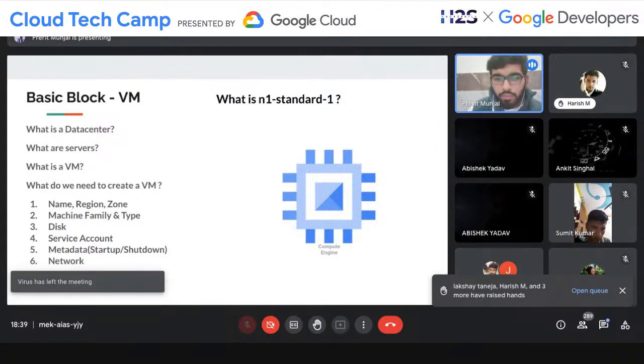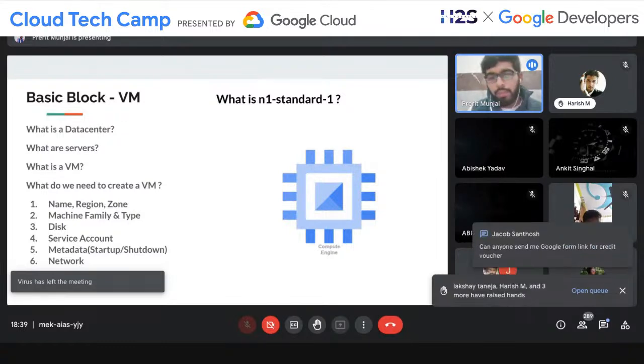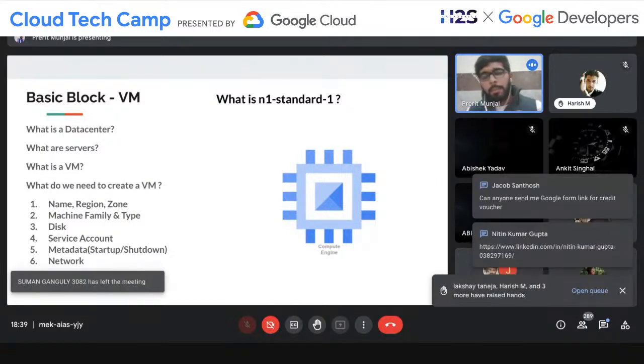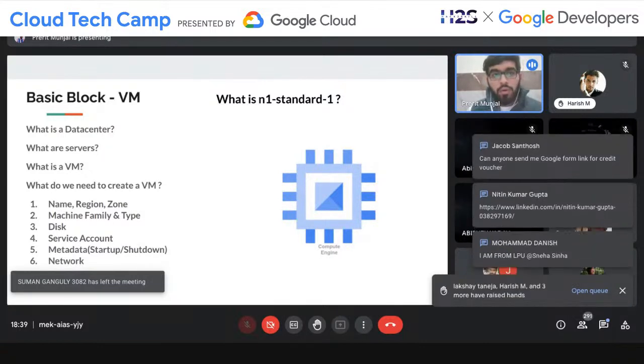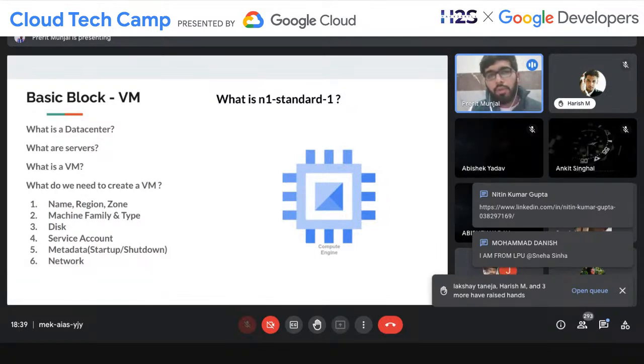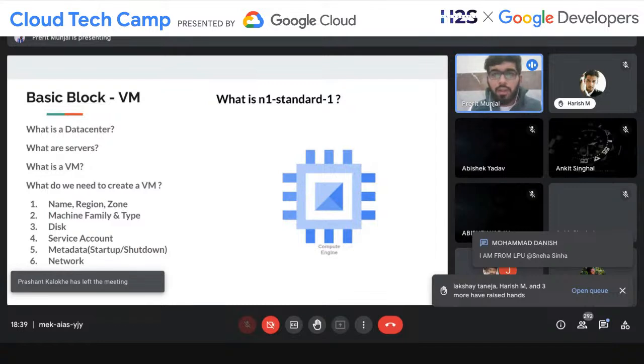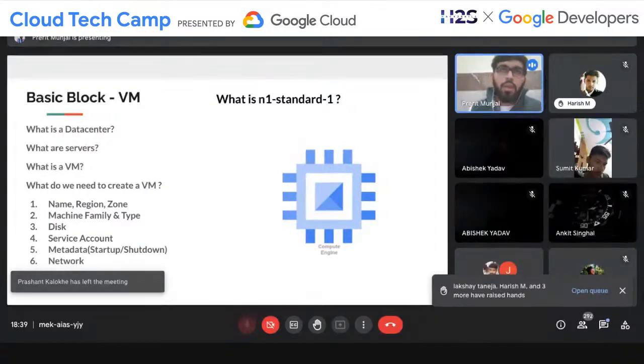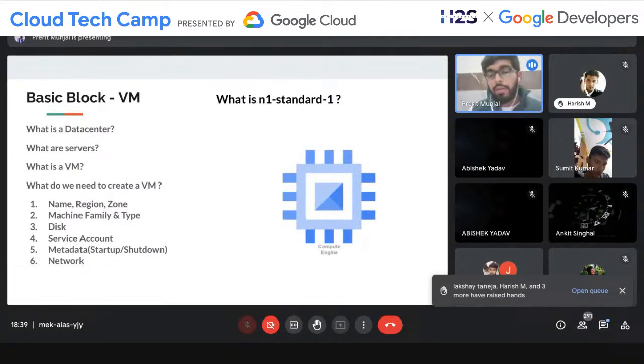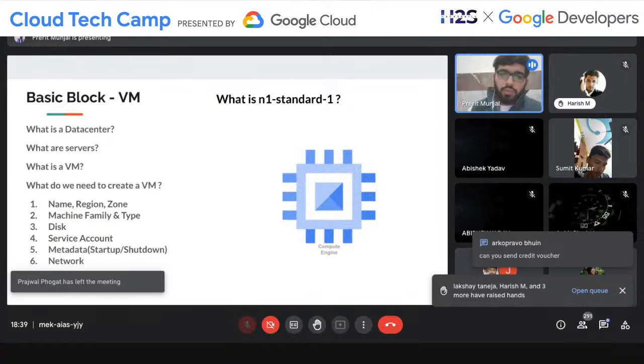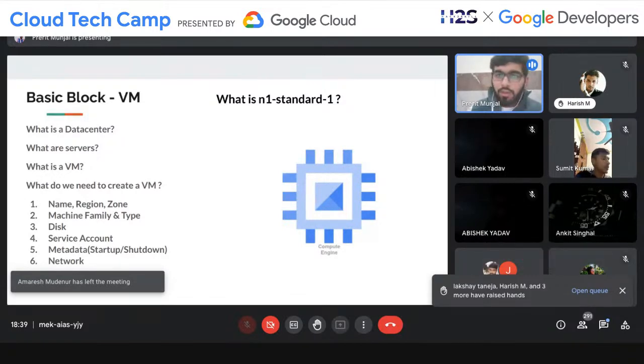One question will be from this only: what do you mean by the term N1 standard one? N1 is the family type. It can be N2. There are around 2 to 3 types of families. We have compute optimized, memory optimized, and GPUs as well. GPUs have the term Tesla, like Tesla T100, Tesla T4, Tesla A100. So GPUs start with the term Tesla. We have TPUs as well, tensor processing units, but those are more for ML.